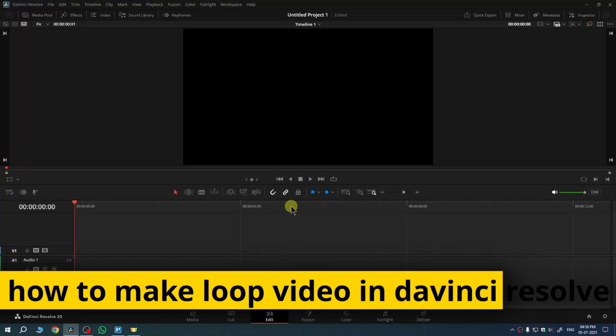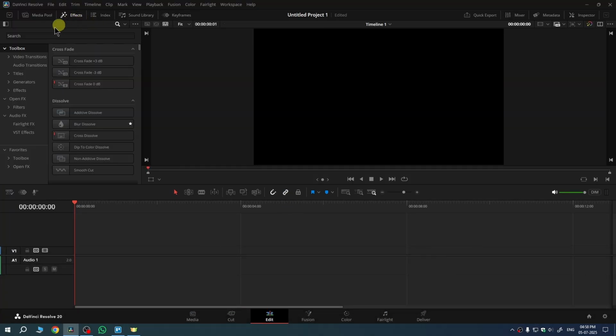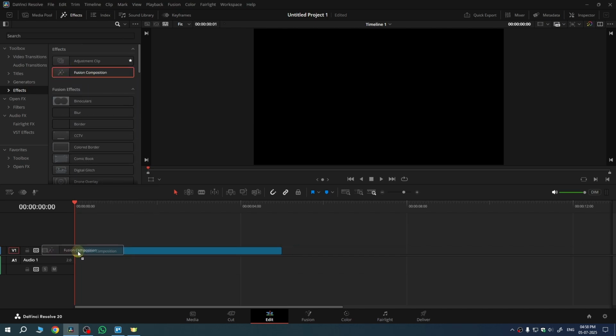In this quick video, I'm going to show you how to make a loop video in DaVinci Resolve. First of all, open the effects panel, then go to effects here and drag and drop this Fusion Composition effect. If you can't find it, you can simply search for it, but I have found it here. Now drag and drop it onto your timeline.